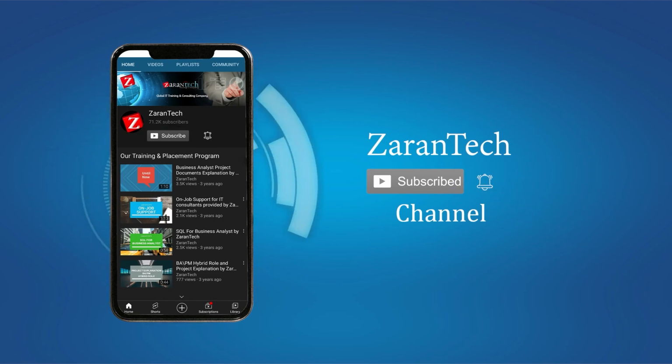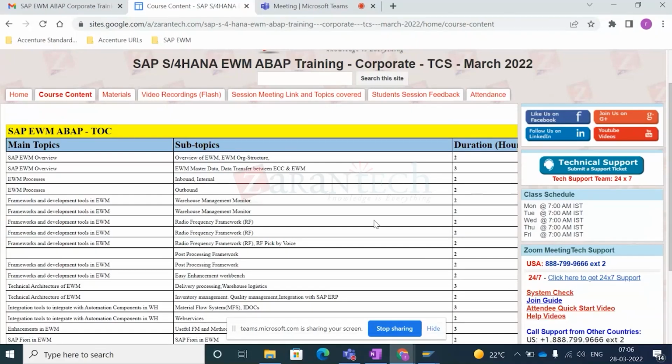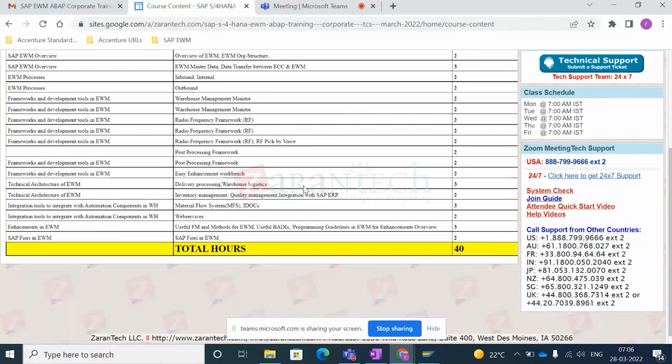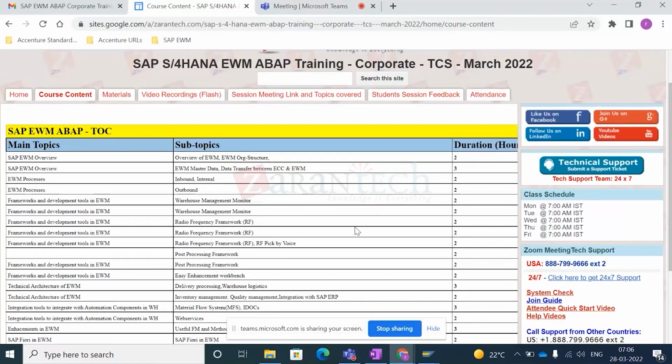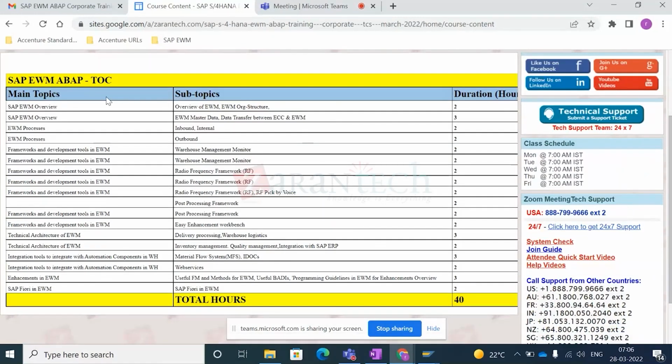Let me just give the topics overview, which we are going to cover in the entire session, or in the entire sessions, of course. We can see that in the first four sessions, I am going to give you the overview of EWM and what organization structures are required in both ECC and S4, sorry, in EWM.